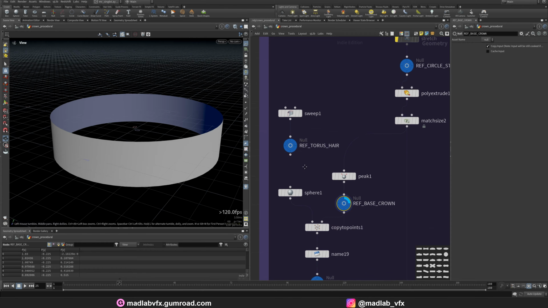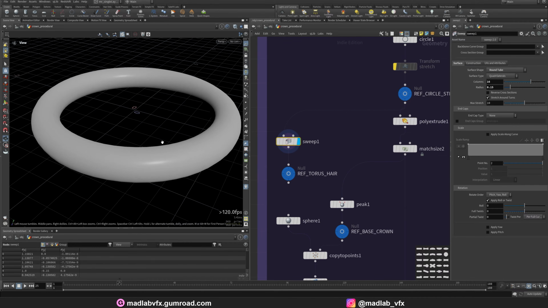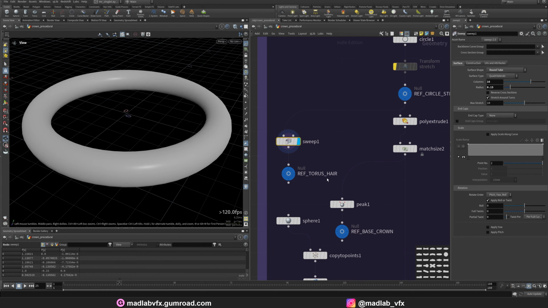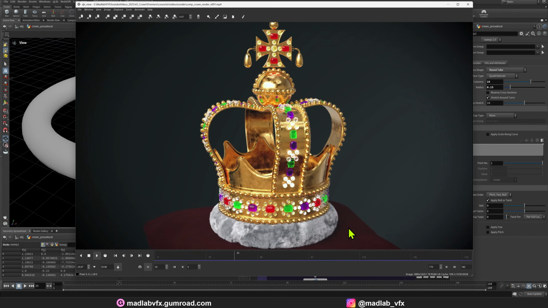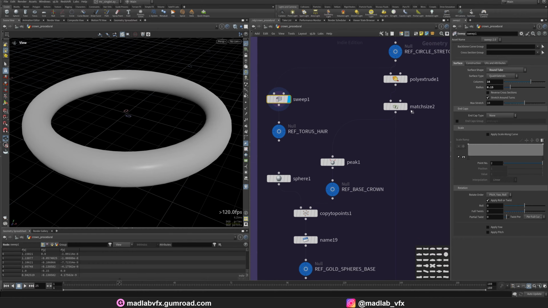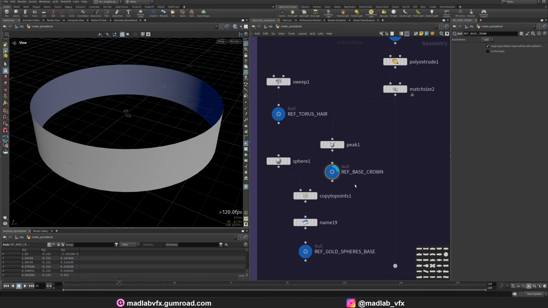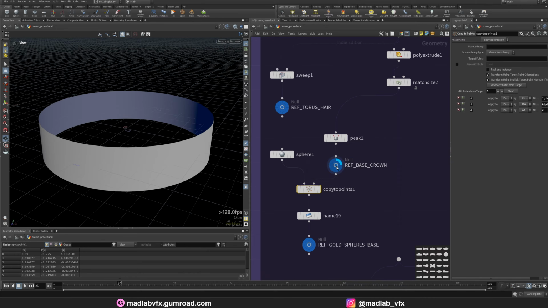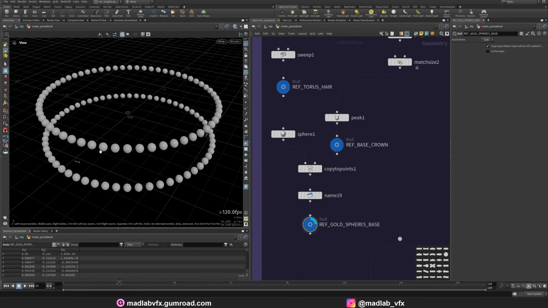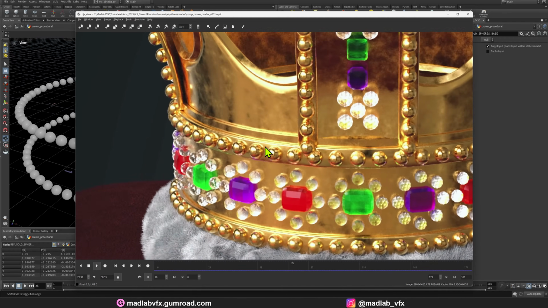From the circle, I just sweep the circle and create a reference, a checkpoint for the Total's hair. Here you can see in the render, that's the Total's for the base of the crown. After the match size, we pick the node, the checkpoint of the base of the crown, and copy some spheres to that base. Those are the gold base spheres. Let's see the rendering, like these spheres here.